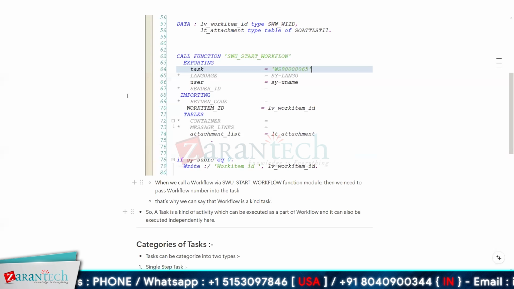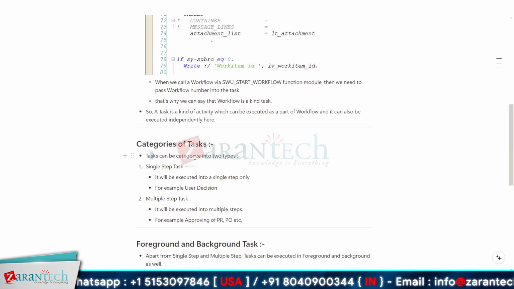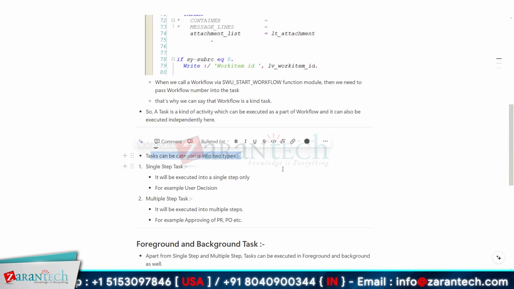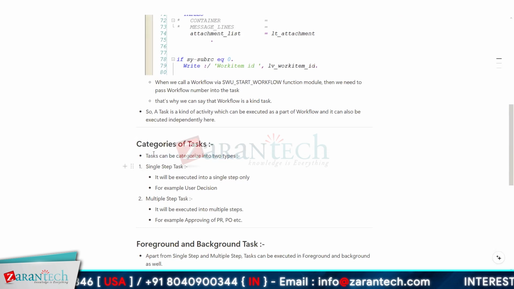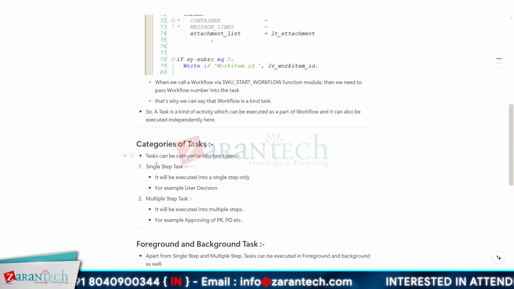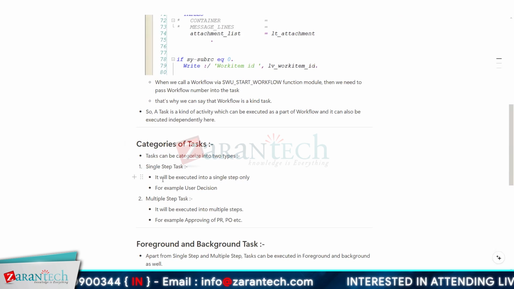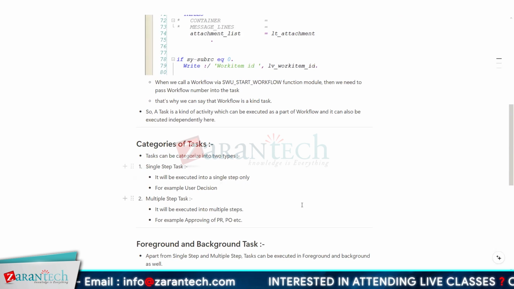So let's discuss the categories of tasks that we have. Tasks can be categorized in two types. The first one is the single step task, and then we have the multiple step task. What is this single step task? The single step task can be executed in a single step only.